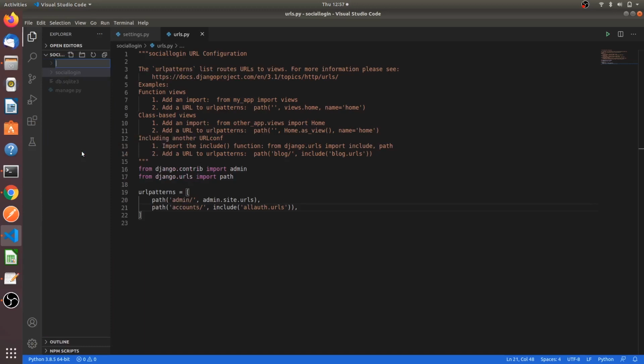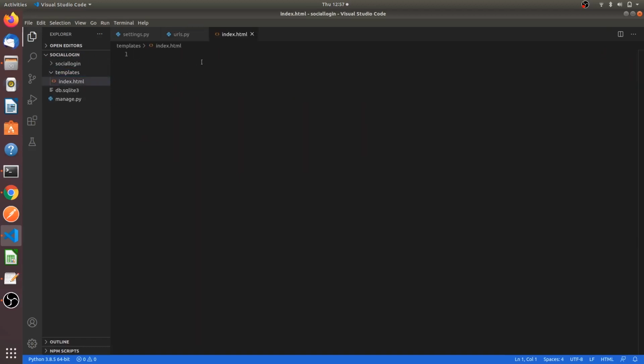Now I'll make a simple HTML page. I will create a new folder named templates, and I will make a file inside it named index.html. I'll write the simple code: html, body, button. We will add a link also, as the Google one.